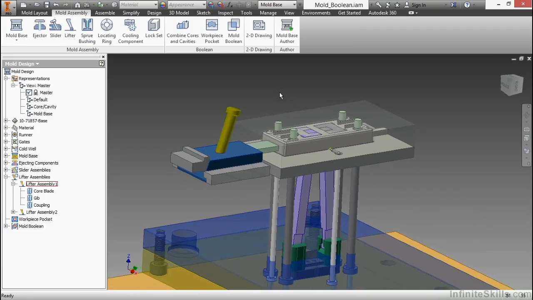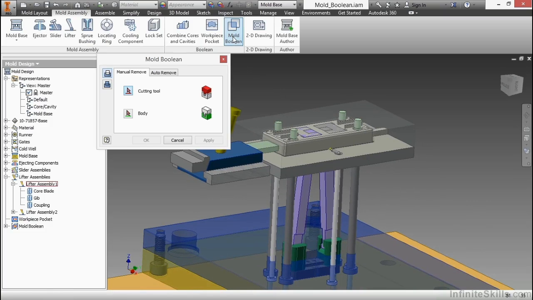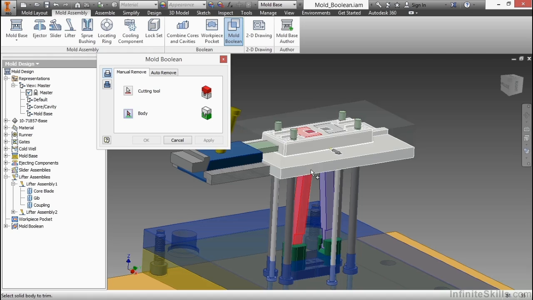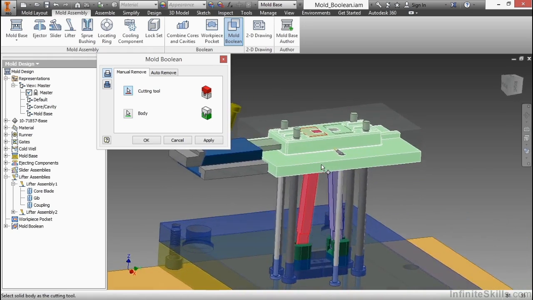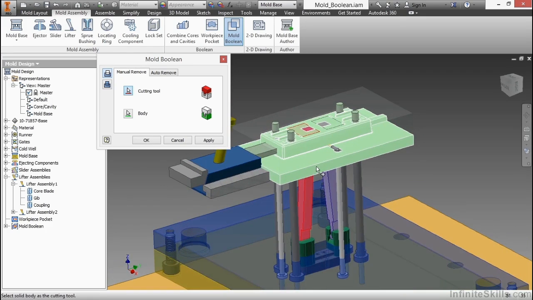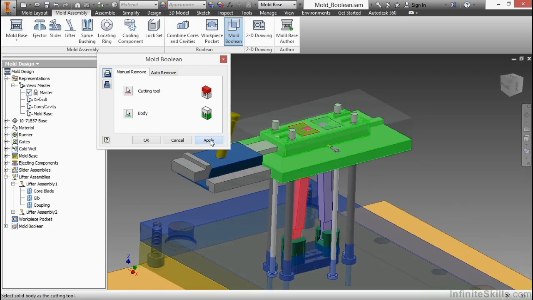Now I also need to remove that from the core. So I'll go back to my mold Boolean command. For my cutting tool, I'm going to choose the blade. And for my body, I'm going to choose the core. Now what this will do is it will remove this geometry from my core plate. So basically, I'll actually have movement inside of it now instead of just overlapping faces. Go ahead and apply that.